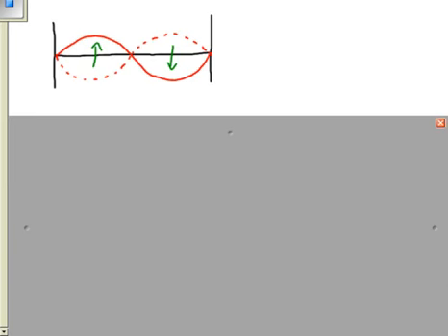Can you see that we have exactly one wavelength fitting into the string there? So what we've got is the length of the string equals exactly one wavelength. This is called the second harmonic. All right. One more here. Go down to here. This is the next way it could wobble.